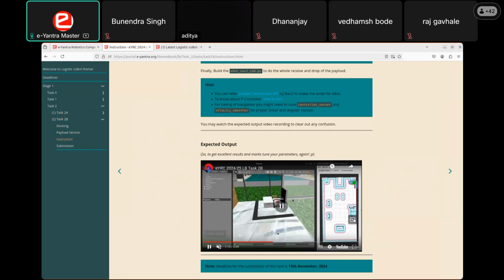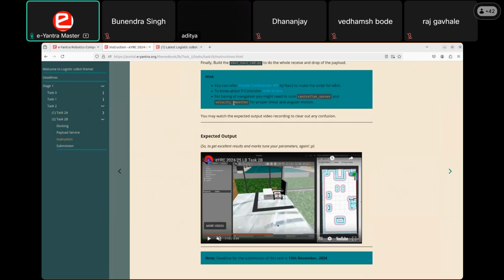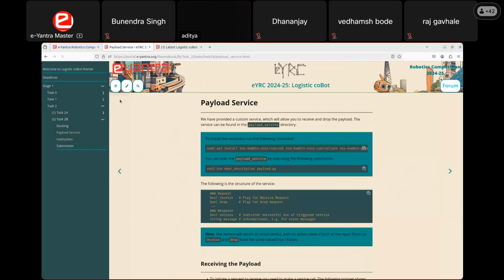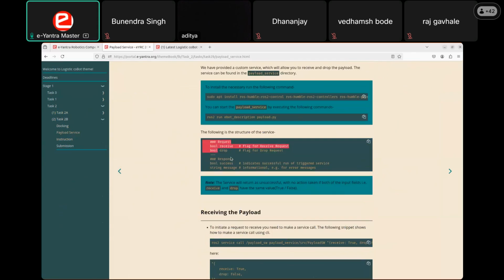Now, how to use the payload script? To understand how to use the payload script, you need to navigate to this page. Here we have given the necessary dependencies, how to launch the script, and what the structure is. The payload script takes in two arguments: receive and drop. Whether you want to receive or drop, you need to mention. If you want to receive the payload, that is, you want to spawn the payload like you've seen in the video, then you need to set this flag true.